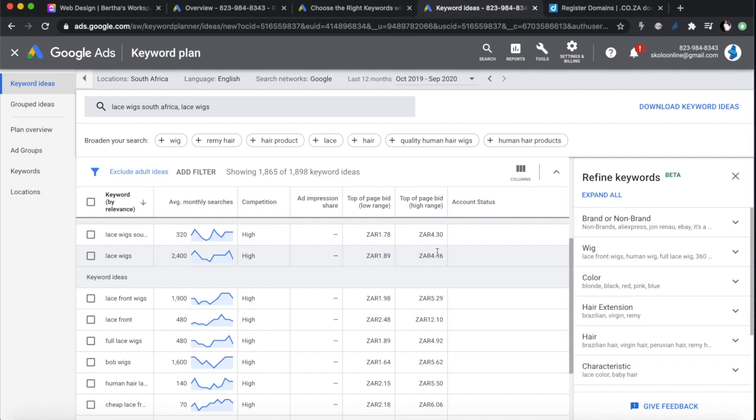Okay, if you can sell one lace wig for about 3,000 rands, even if the top of the bid range is a bit higher, you can sort of afford to pay for that advertising, even with the high competition. So I'm definitely going to go for lace wigs specifically. Even with the high competition, the search volume is decent.